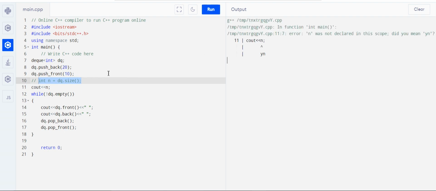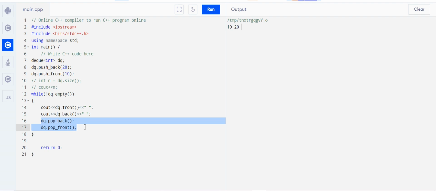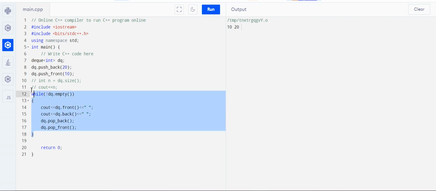I need to give enter here also. So I have pushed 20, then in front I have pushed 10, then I have printed 10, then 20. Then I popped two values. So these functions are pretty much clear. To push in front we will use push_front, to push in back we will use push_back, and we can use pop_back, pop_front, these things. I guess these are very to the point functions. We don't need to remember what the functions should be.